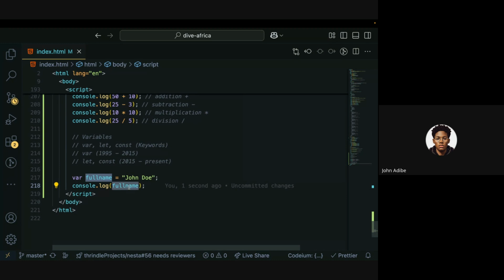Now, if I console log full name, what will I get? Full name is declared, right? Make sure you're not making mistakes with spelling. In JavaScript, case sensitivity is very, very important. Things might look the same, but they are entirely different. If everything is in small letters, represent it in small letters wherever you call it. So my console.log full name.